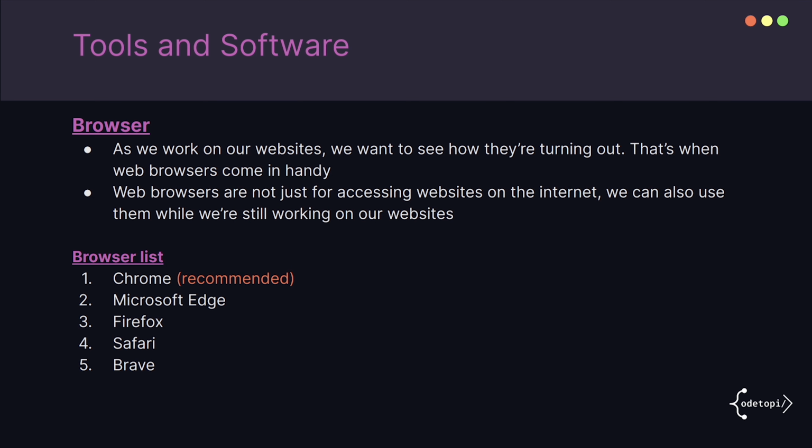Now, in subsequent videos, we would go to our text editor, that is our Visual Studio Code text editor, and download some extensions, and that will also make our web development journey easy and smooth.